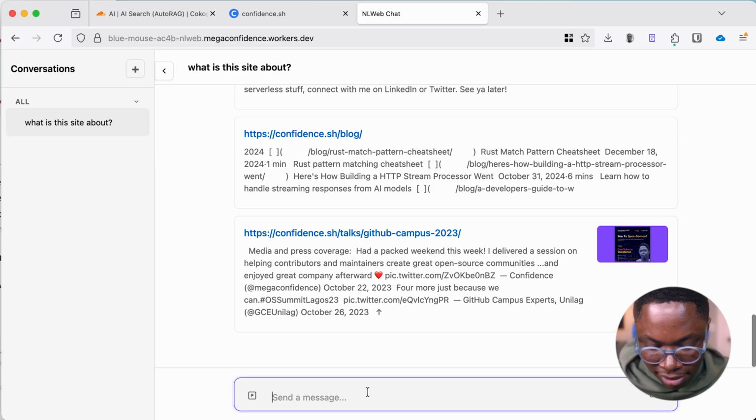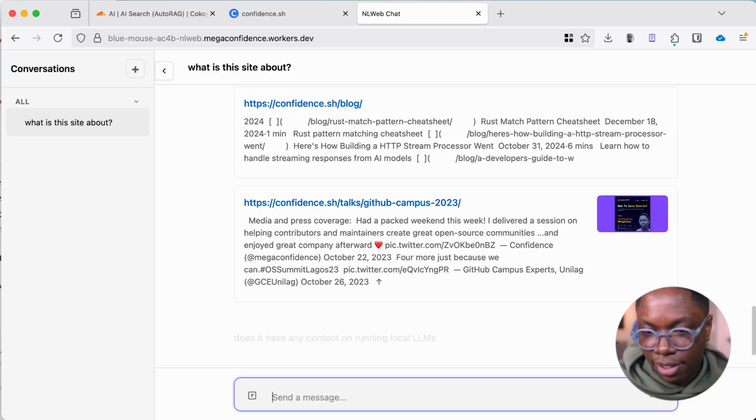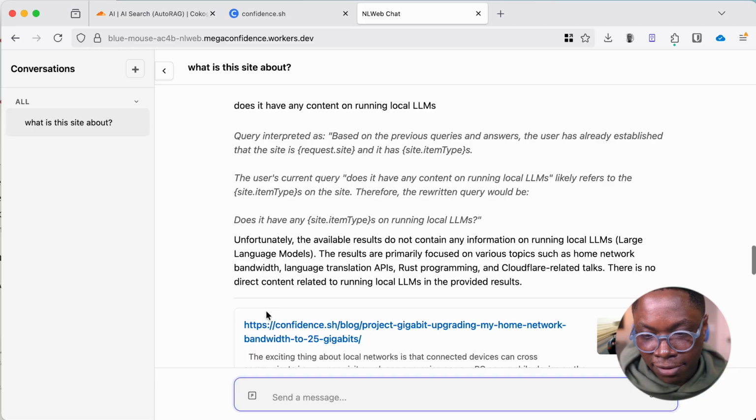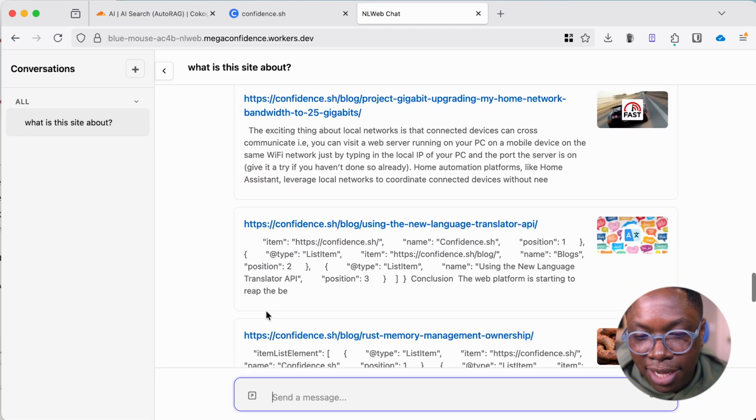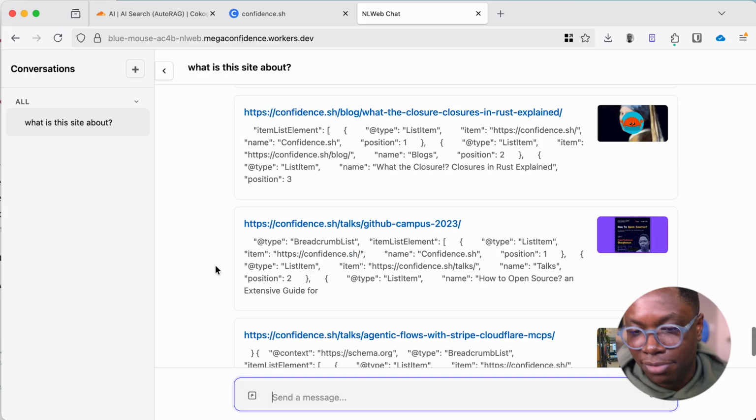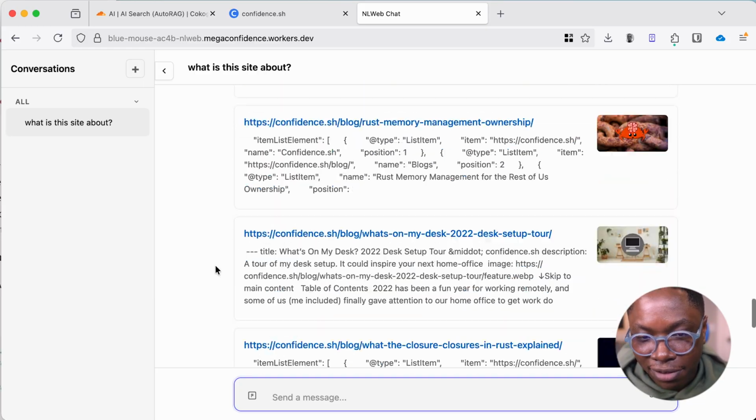I can ask, does it have any content on running local LLMs? And it's going to run a query that should fetch relevant context from my website on running local LLMs, and you have the response there.